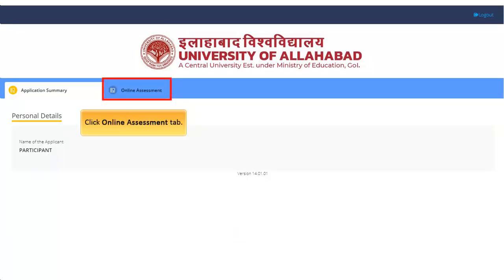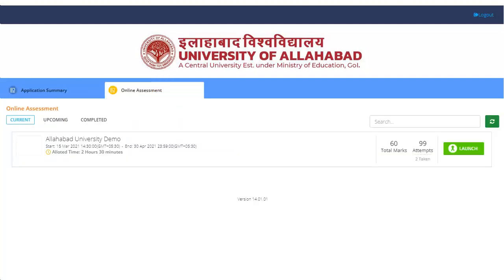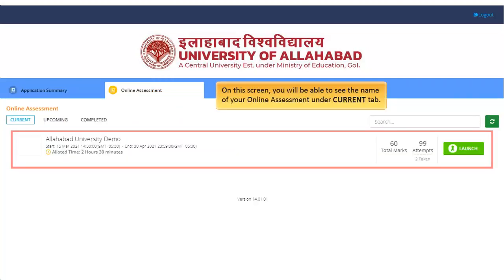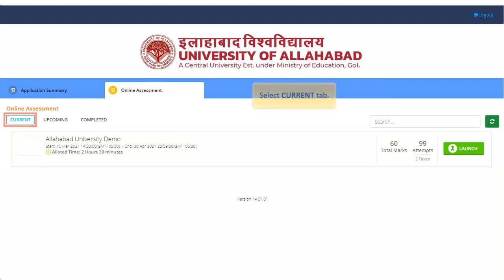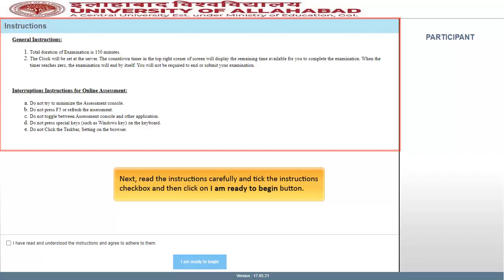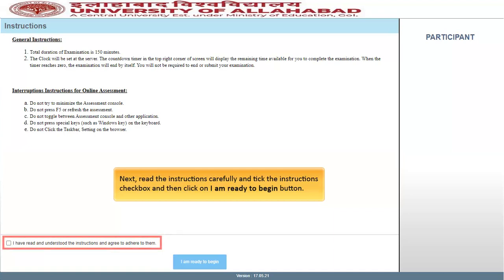Click Online Assessment tab. On this screen, you will be able to see the name of your online assessment under the Current tab. Select the Current tab, and then click on Launch. Note: enable pop-ups, if prompted. Next, read the instructions carefully and tick the instructions checkbox, and then click on the I am ready to begin button.